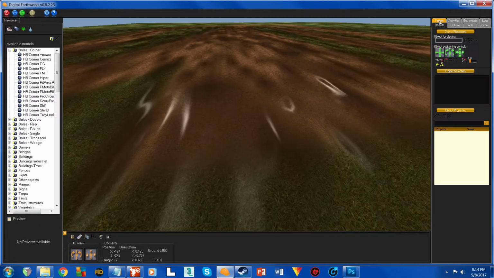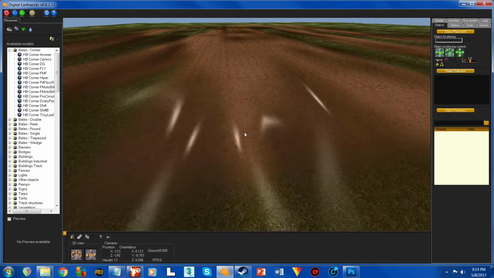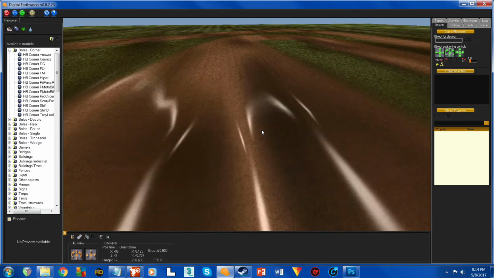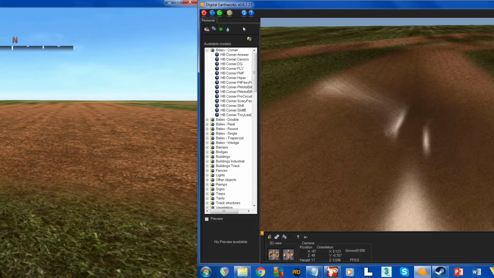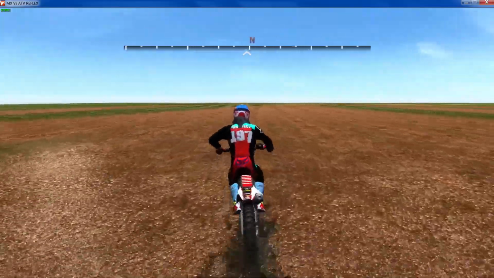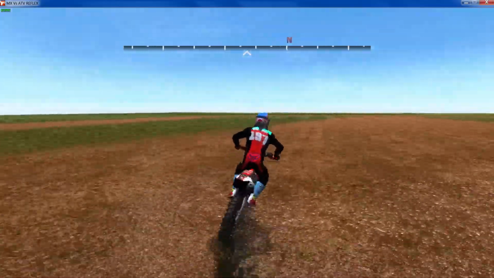Now that we've changed it, check this out. It looks so nice. Woo! So good. Let's check it out in game. And so here we are in game, and we can see mud. We've got mud. So that's how you do it, guys.